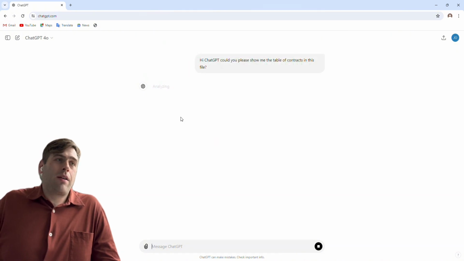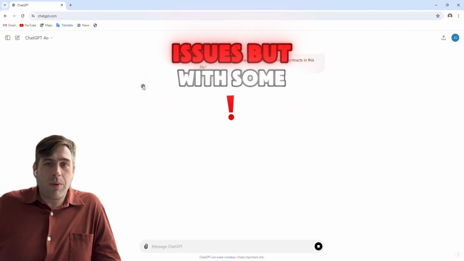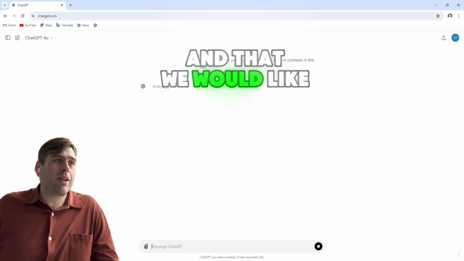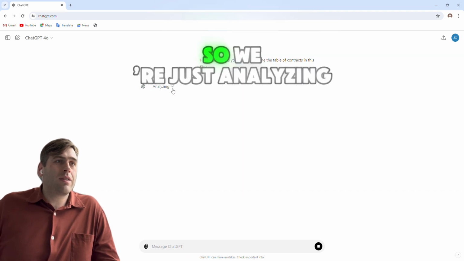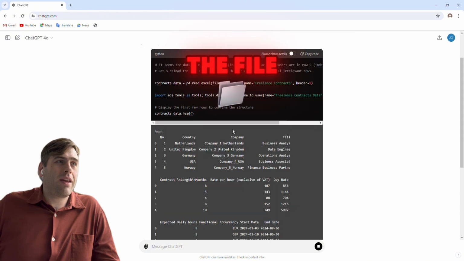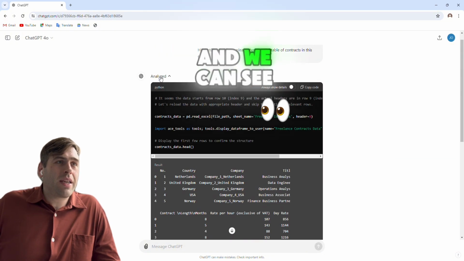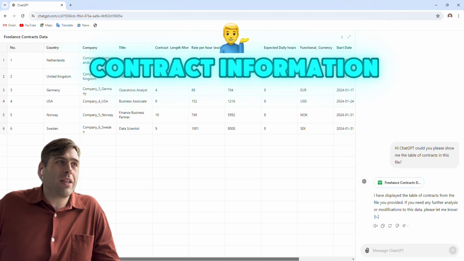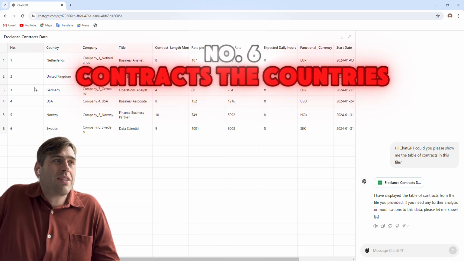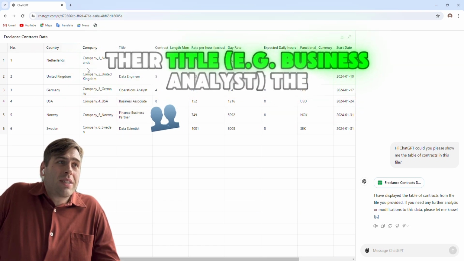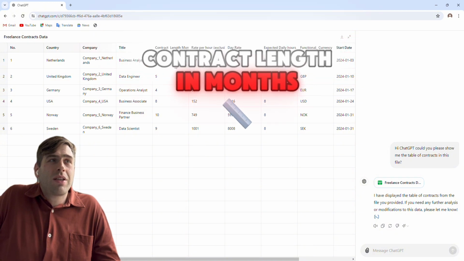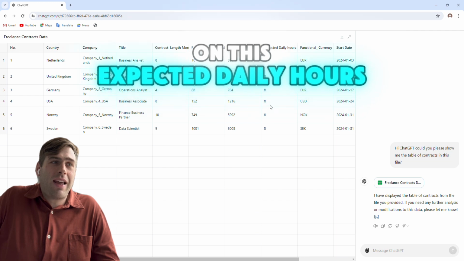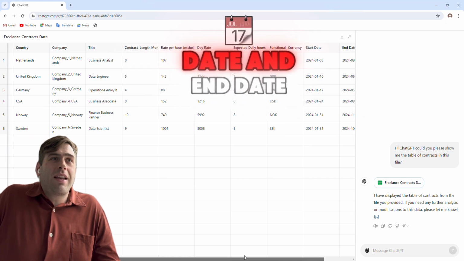Sometimes there can be some issues, but with some additional prompts we should get the information that we would like to see. So we're just analyzing the file and we can see that we've got our contract information. So we have our contract numbers, 6 contracts, the countries, the business analyst, the contract length in months, the rate per hour, the day rate based on the expected daily hours, the currency, start date and end date.